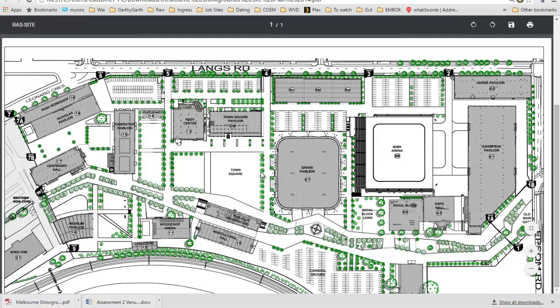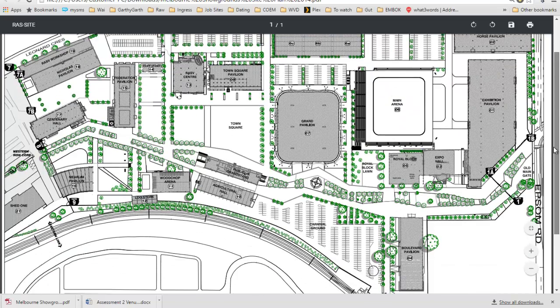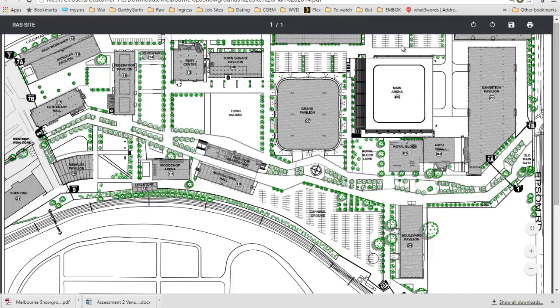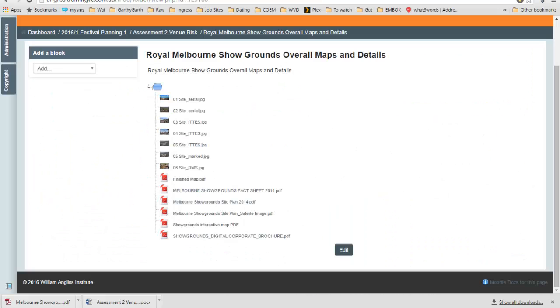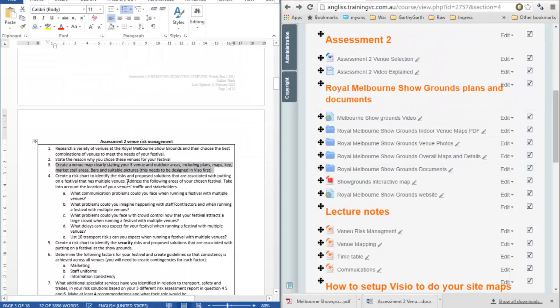So that's a different type of map showing the foliage and the trees. Still got the numbers. So it's really up to you what map you use. So once we got that, now once we've done the map, which will take a bit of time because you really need to place everything in the appropriate places, we go on to our risk management.